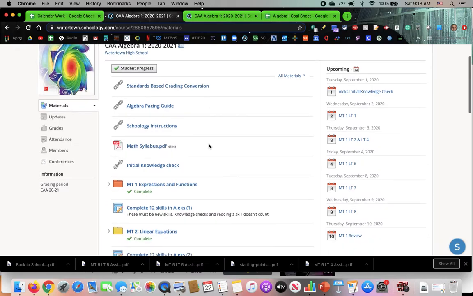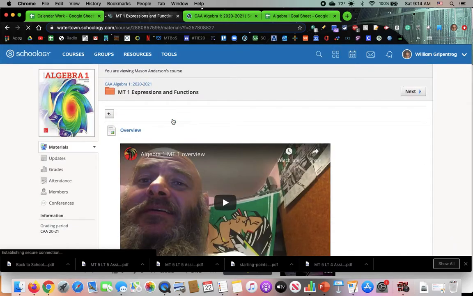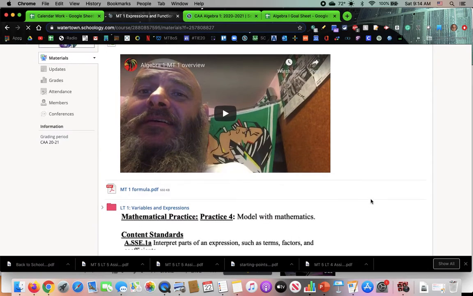When you open up, you're going to see some MTs. MTs are our units. A lot of times they're called measuring targets or measurement targets. Those are our units. When you click on the unit and you open it up, there's my lovely screenshot of an overview.